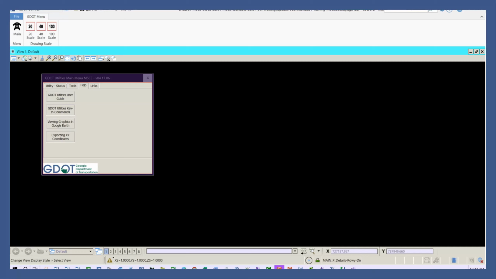To the right of the Tools tab is the Help tab. The buttons under the Help tab are as follows: the G.Utilities User's Guide, which opens the G.Utilities User Guide document. The G.Utilities Key-in Commands, which opens a document that contains a list of key-in commands.